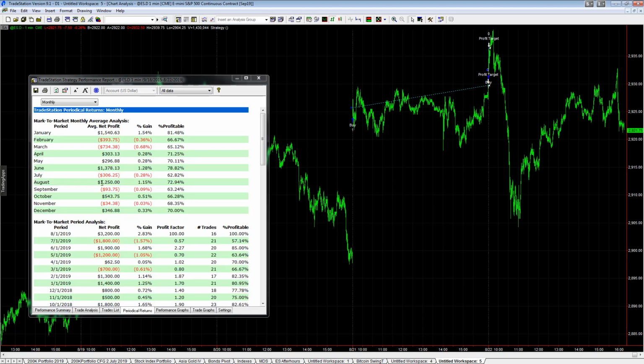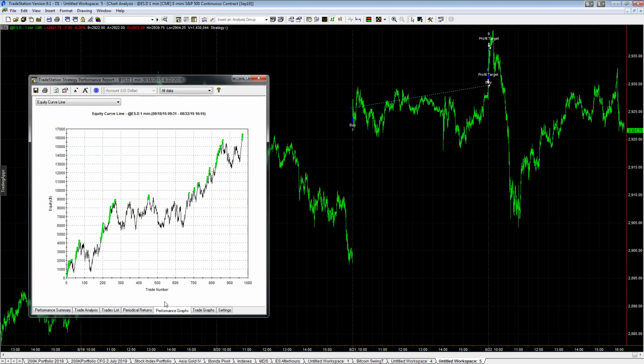Let's look at the monthly returns again. Once again, in August and June, it does well. So in June and August and January, this appears to be a great strategy to trade. Other months, not so much. And so let's go in and look at why it does that.